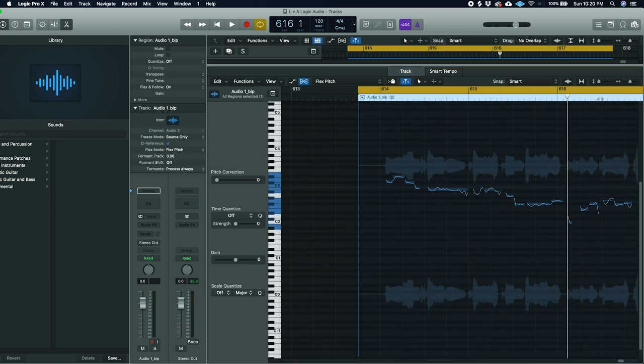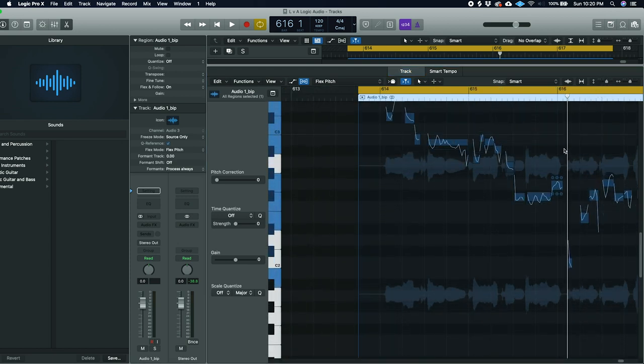We can see our file within the Flex tool here. These are all the perceived notes that the Flex tool identifies.